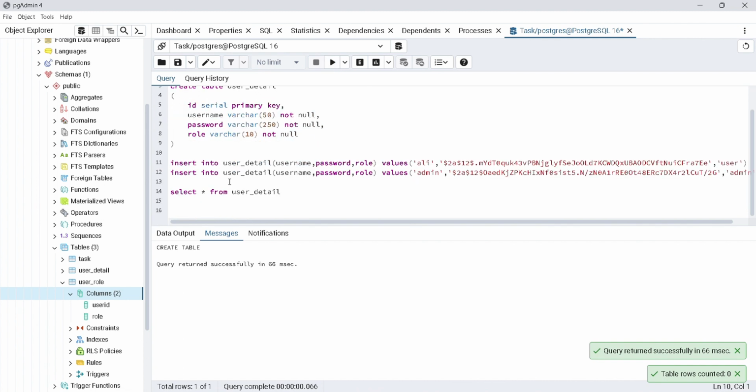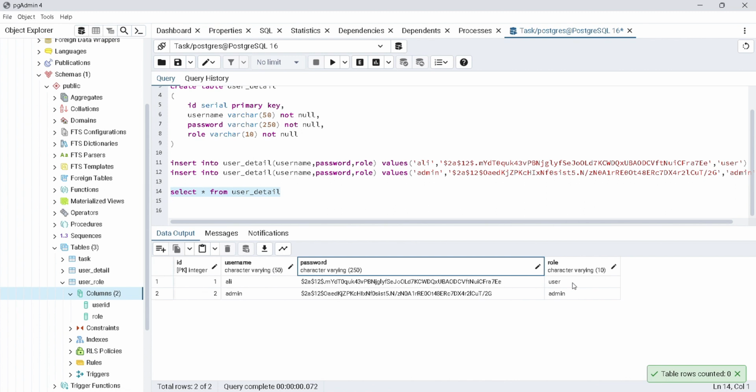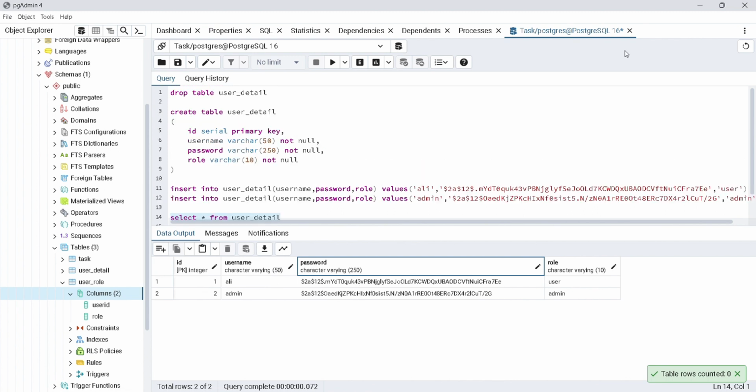Okay, table is created and we want to add two records. First is a user called Ali, and the password is encoded in the same way, bcrypt encryption, and its role is admin. And here is admin, and the password is encrypted in the same way, and it's an admin. So let's just add this user and pull the data from the database to see what we have. Okay, so we have user admin, Ali, and that's it. So we have created a user. Let's do the required work.